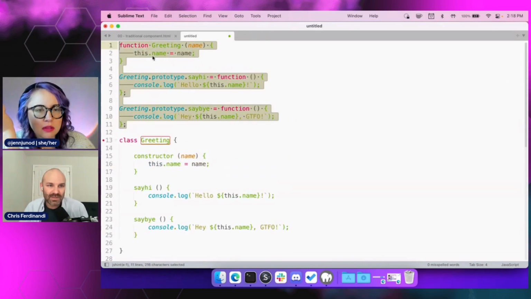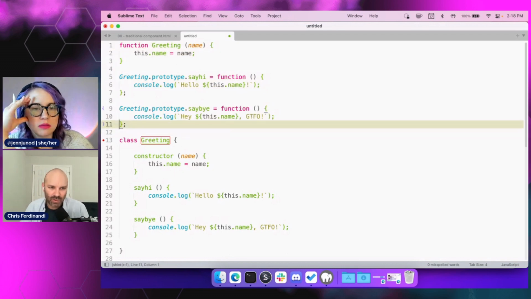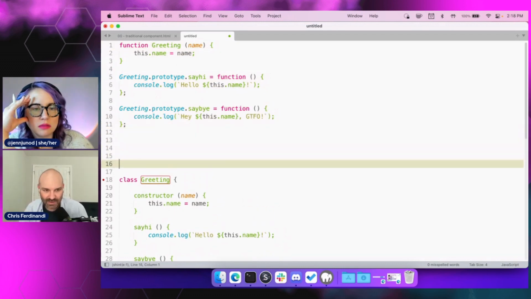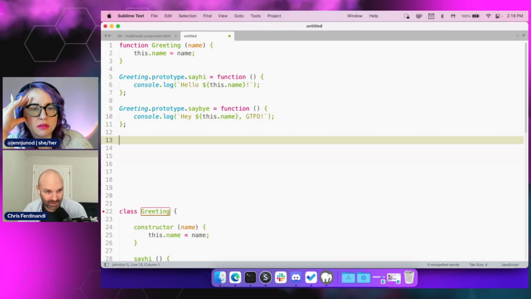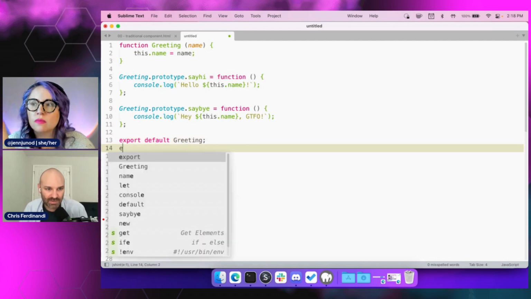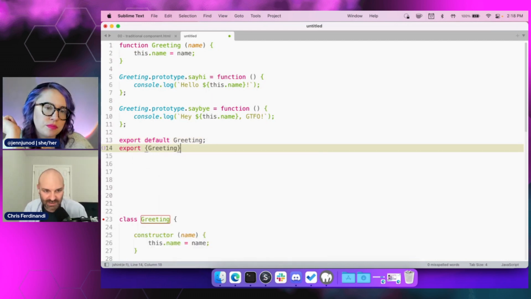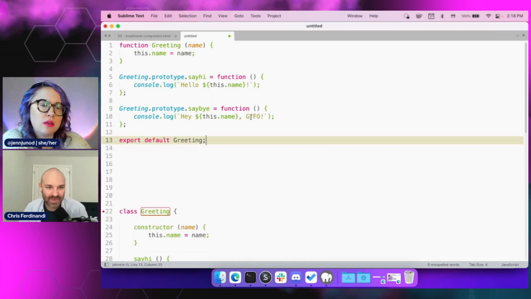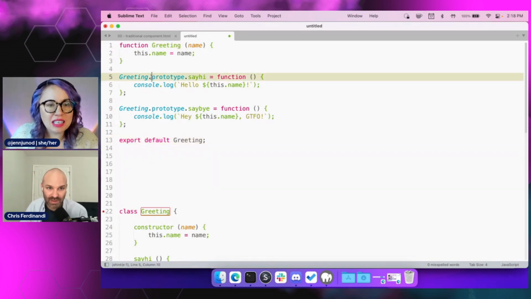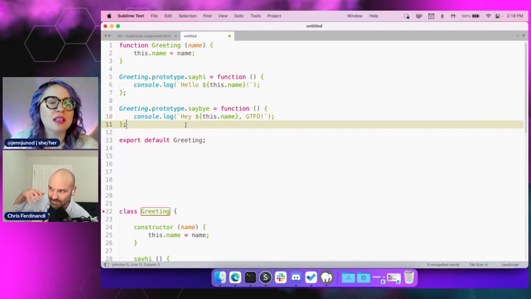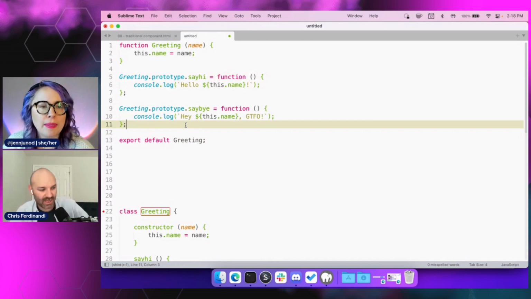So let's say this was either one of these in their own file somewhere. I'm just going to add some white space so it looks like it's on its own. I could go export default greeting, or if you prefer to not have a default, you could do that. And then in another file, I can import greeting. This function plus all of the prototypal functions that go with it, all of its instance methods, that's the official name, would come along with it.